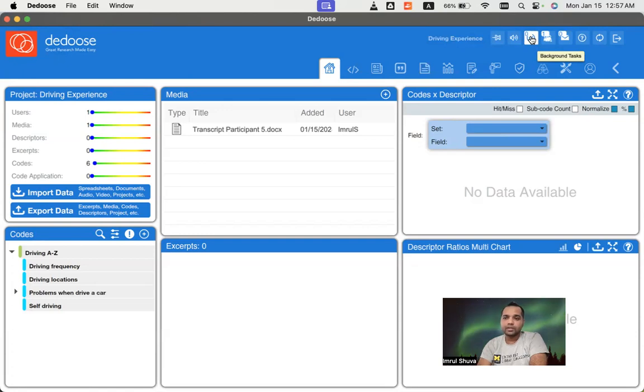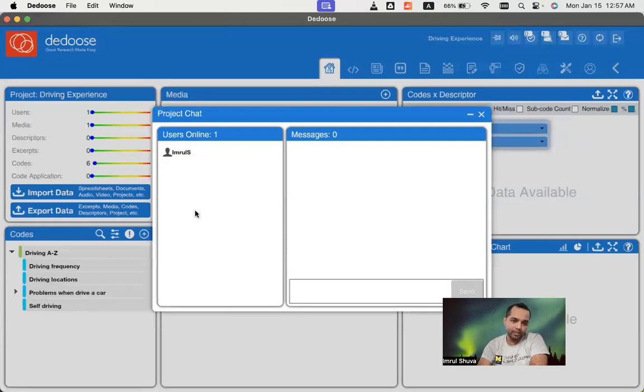And then the next one is background task. So several times, you can do different things. For example, you can copy a project, which is going to take a long time, so Dedoose allows you to do that in the background, so that Dedoose will keep doing that while you can still keep working on your project. And then the next one is active users. You can see how many users are working in a project. So for now, I'm the only user who is working in this project.